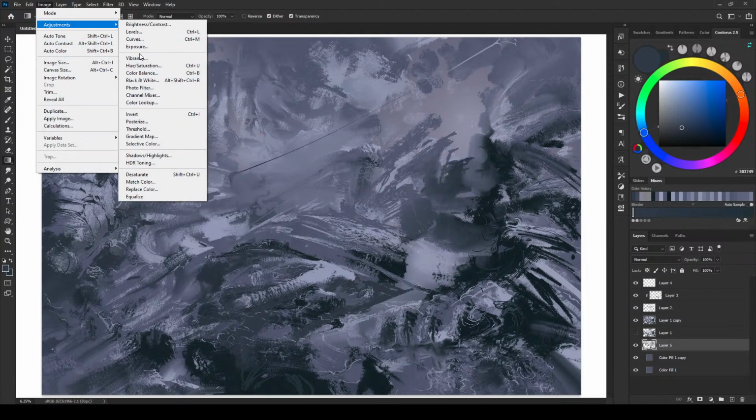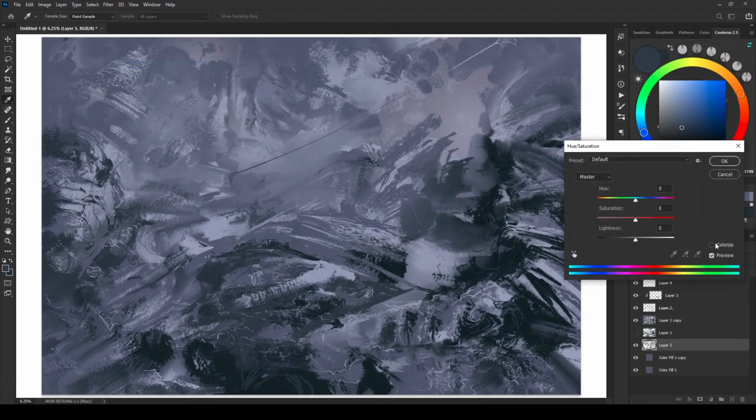Okay, so let's adjust this hue saturation. Let's go with colorize so that we can ballpark where we need to be. So that's just going straight to gray. It's interesting how this purple tone is going to push that to feel kind of yellow when it goes back there.